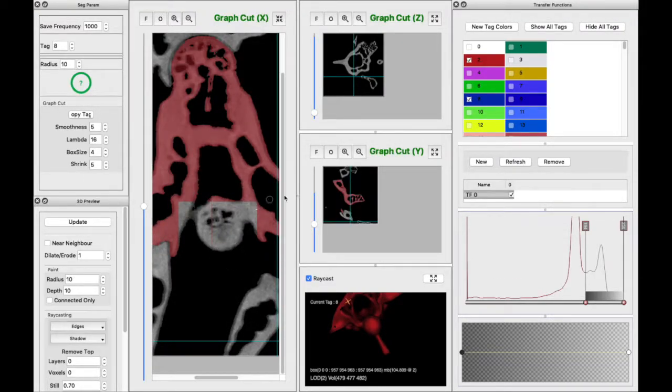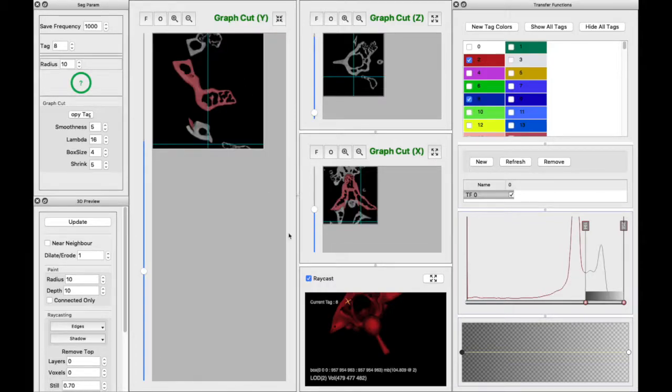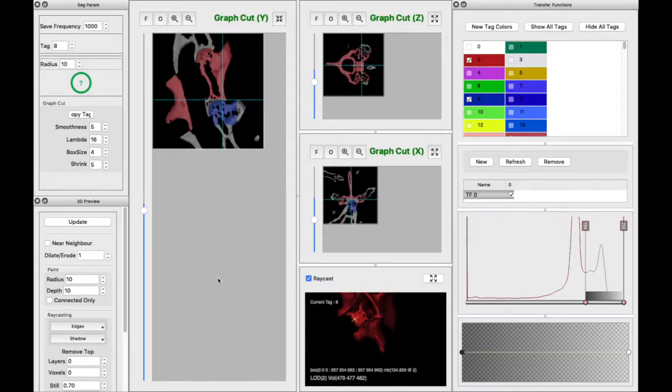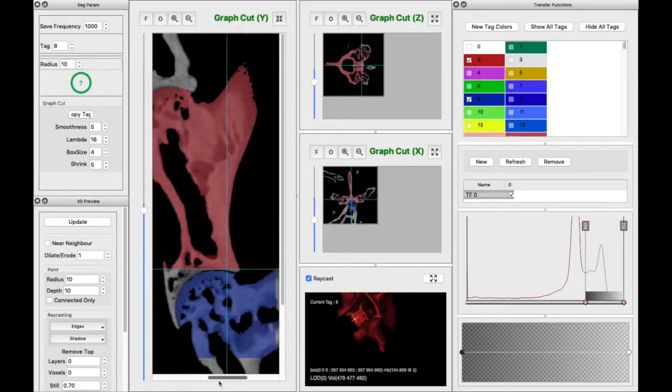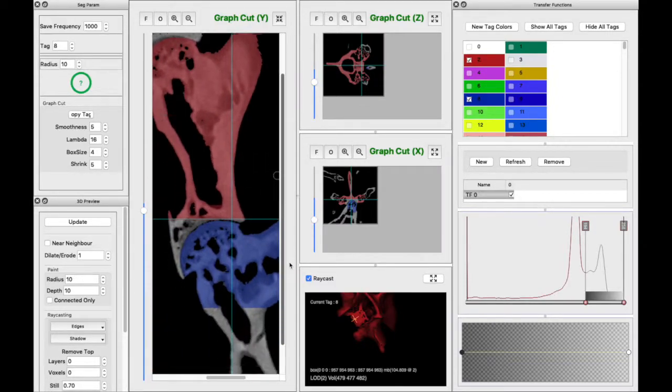Okay, great. So let's go back to the, which cut is it in? Let's command it there. Yep. Okay. This is the graph cut that we want to be in. Perfect.